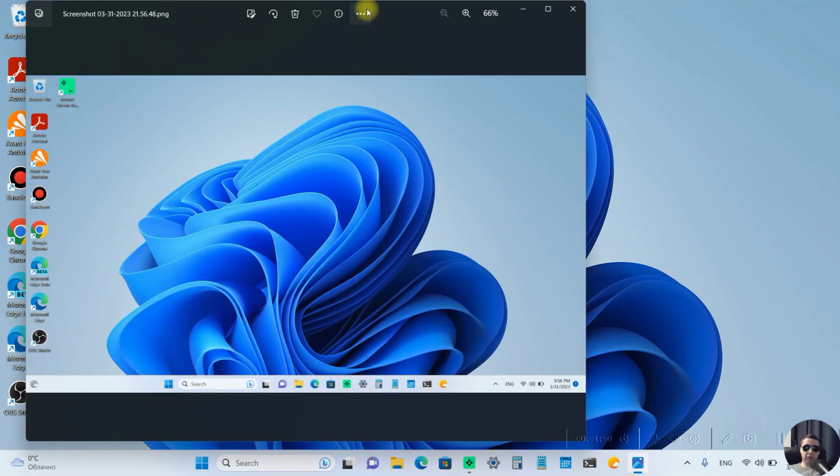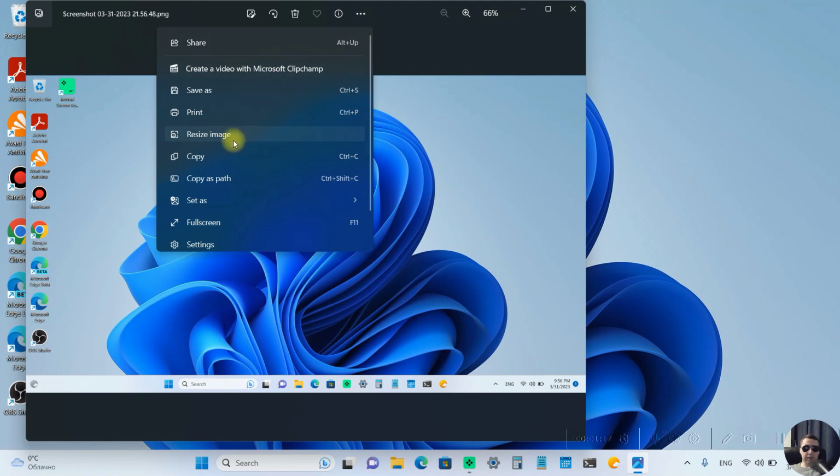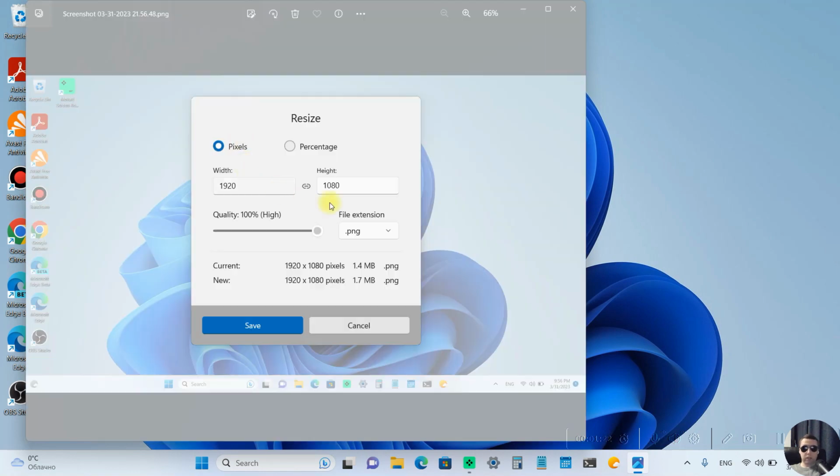After that, click on three dots, See More, and here choose Resize Image. After that, we can change width or height manually, for example, 720, and we see that width was changed too.